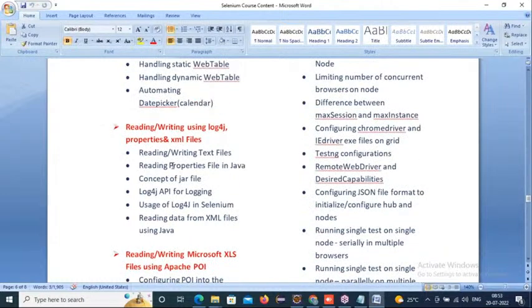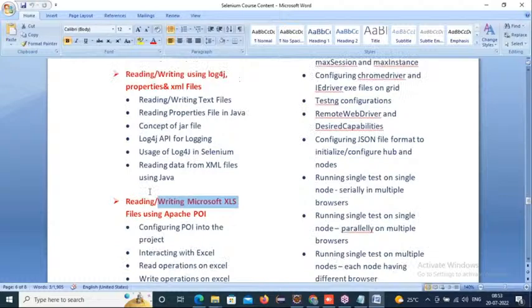And when we are automating the scripts, each step requires some test data. Where do we organize the test data? There are various data sources. From there, we take the data to the script, like log4j, properties files, XML files, Microsoft Excel. These are the various data sources where we organize our test data and give it to the test case steps. For all this data management, we'll talk for 7 to 8 hours.